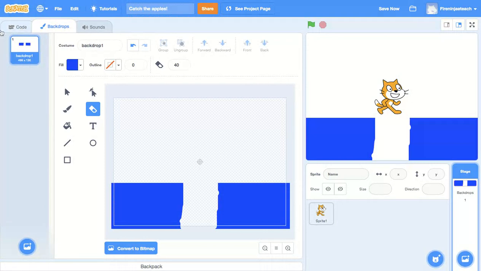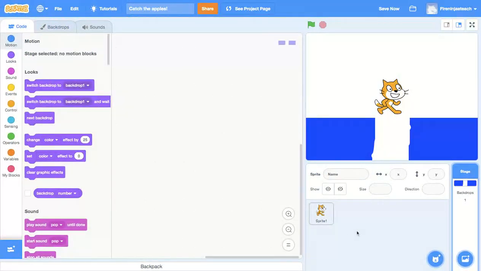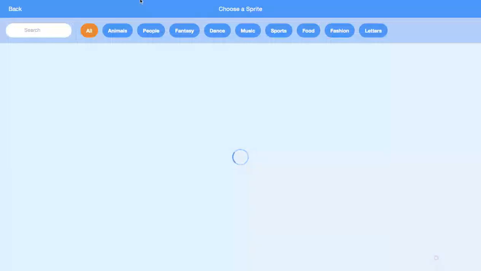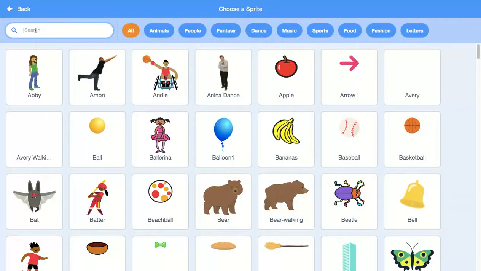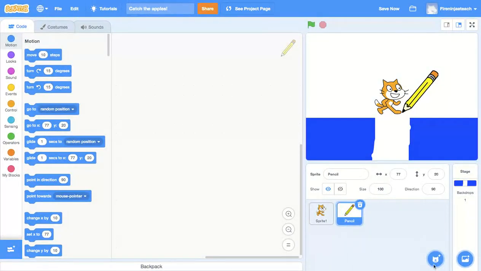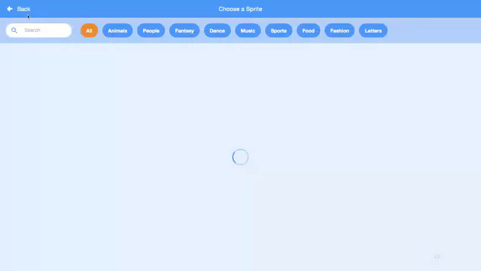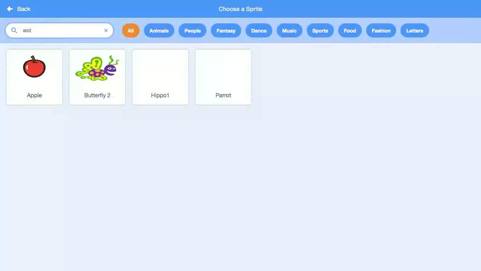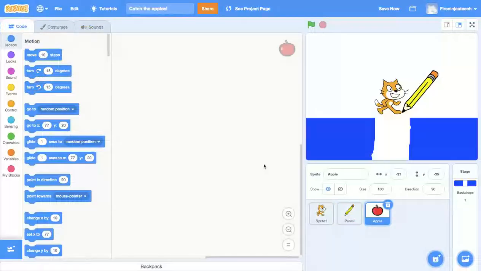Then I come back to creating my other sprites. So I'm going to choose a sprite. I'm going to choose a pencil sprite. Let's take a pencil, and I also need an apple. Can I take an apple? Yeah, so I'll take an apple. Here comes my apple. So there's an apple sprite, there's a cat sprite, there's a pencil sprite. And what else do I need?